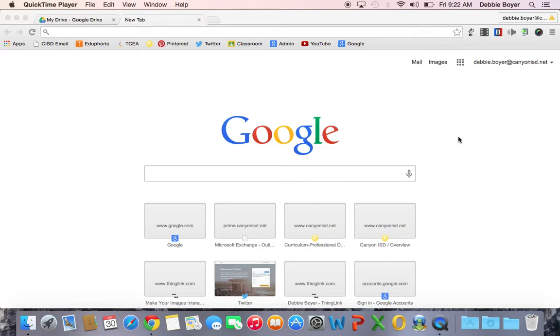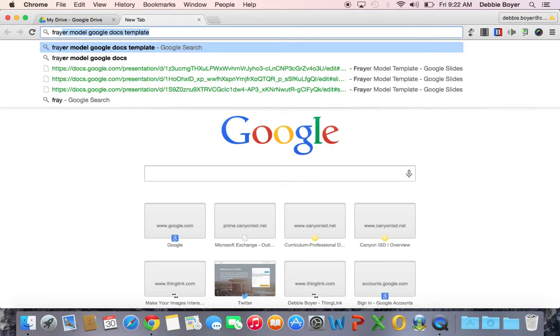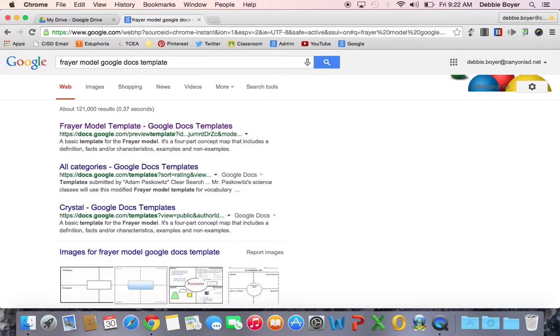An example of this we're going to use today is a graphic organizer called the Frayer Model. But you could use a Venn diagram, you could search for all kinds of things that someone else has already created. But in this case, we're going to look for Frayer Model, and I'm going to type in Google Docs template. And when I do that search, it's going to pull up several to choose from. I'm going to go ahead and go with this first one, Frayer Model template, Google Docs.